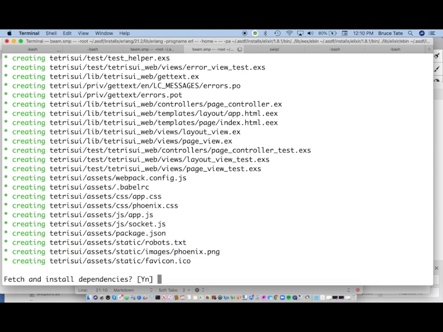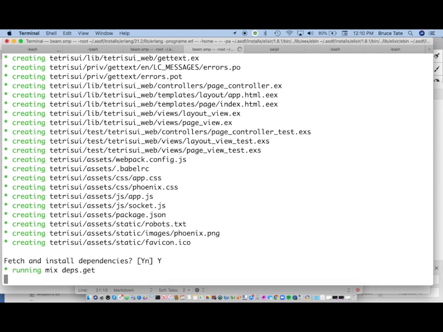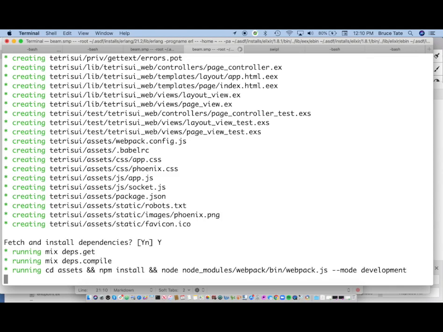And so the first question that we get is, do we want to fetch and install dependencies? And I'm going to say yes. Basically what this means is, are we going to run npm install for us? And you can see that being run right here. Basically it's setting up the development mode for Webpack, and we're going to use those facilities. So we're going to go ahead and ask for that install.